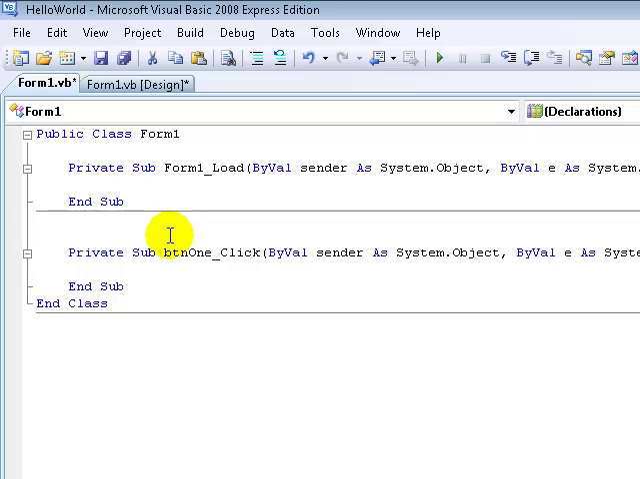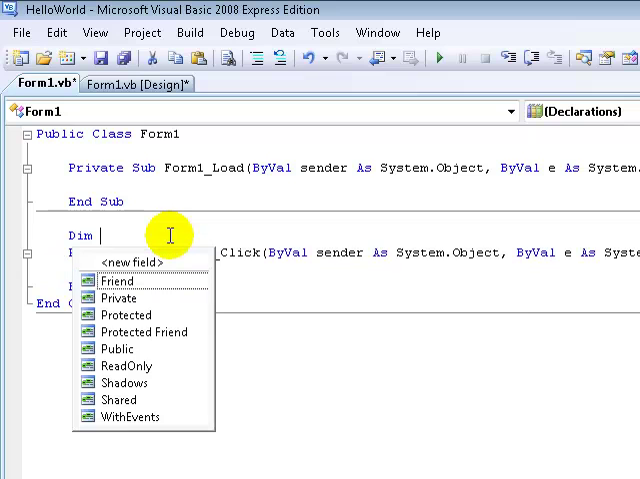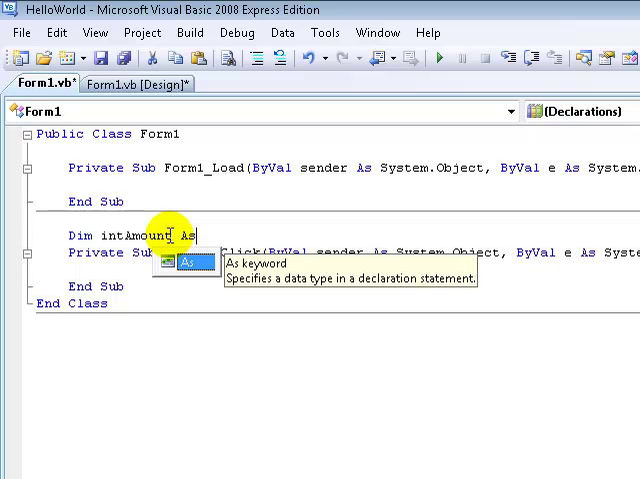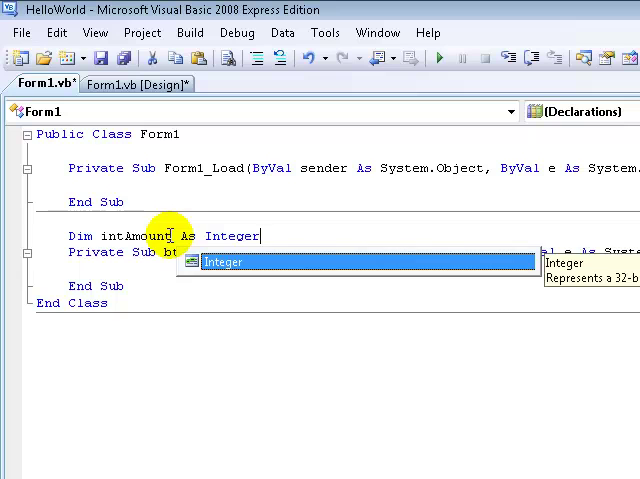Okay, the first thing in declaring a variable is you type Dim, and there's other ways to start this out, but we're going to go over Dim first, and we're going to do int, which is the initials for integer, and you'll understand what integer is in just a second. And we're going to name it amount, and then we're going to say: Dim intAmount As Integer.